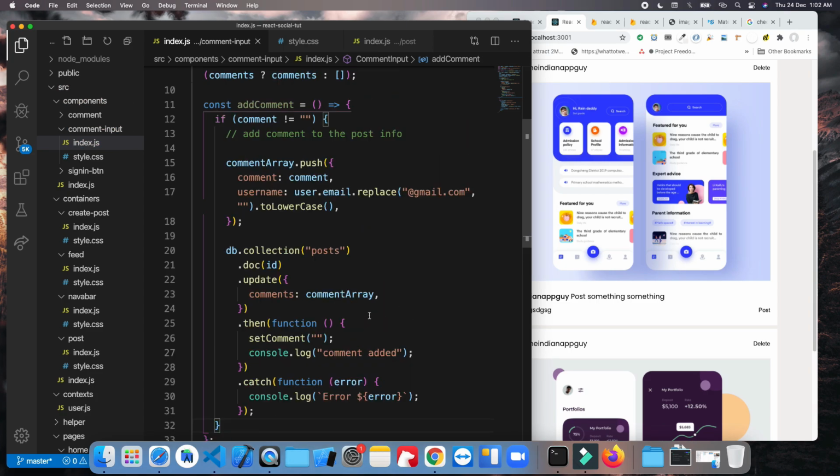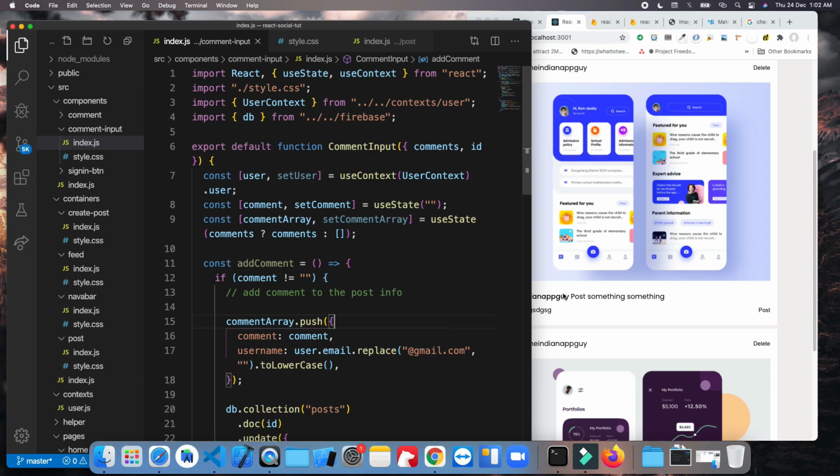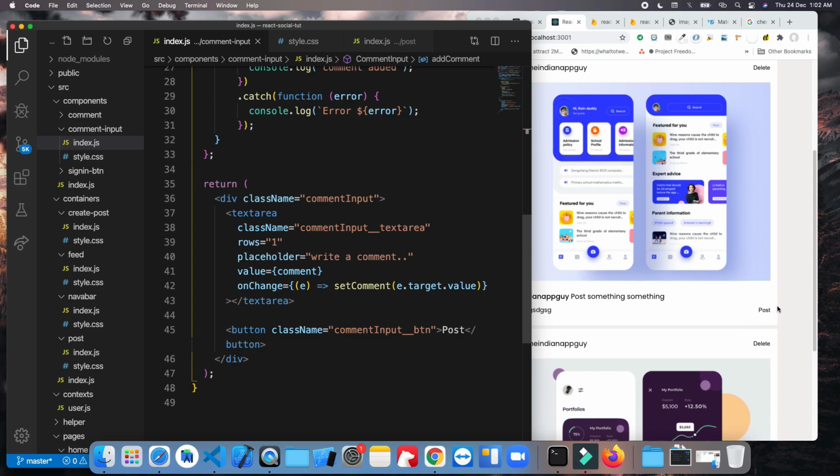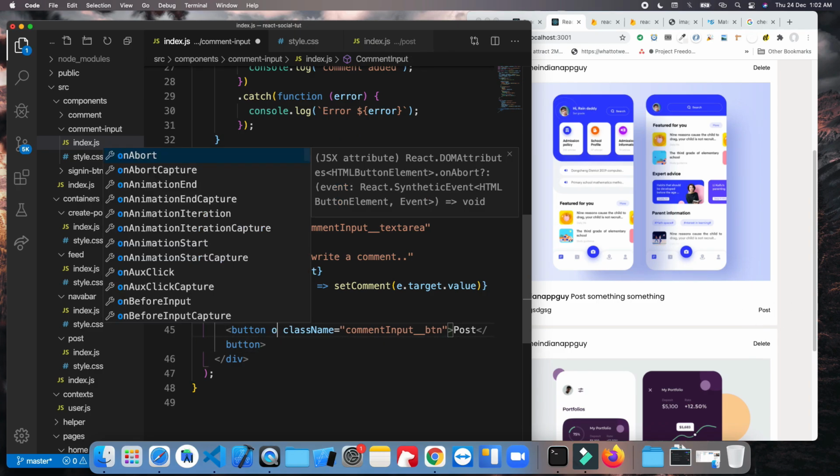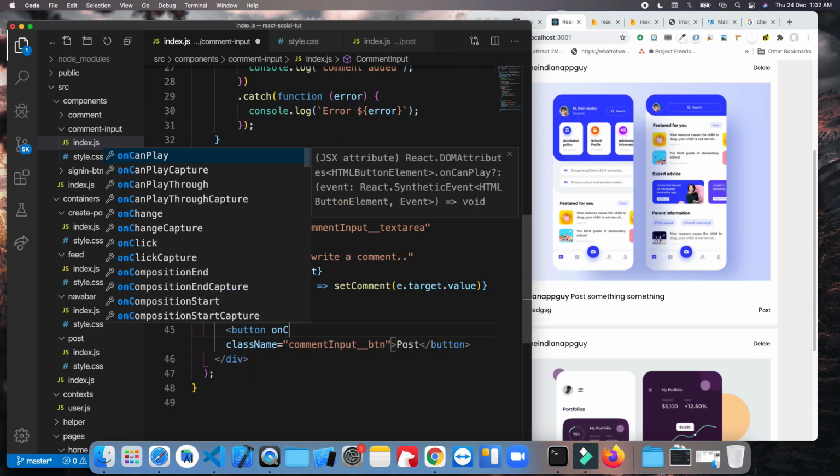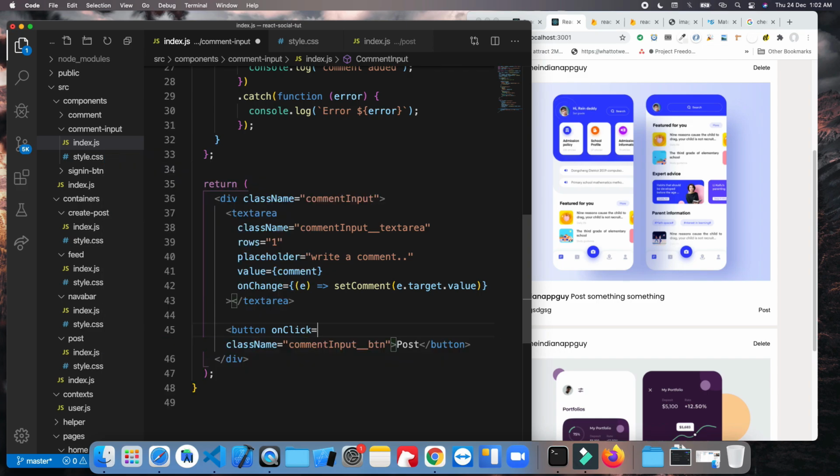Hopefully everything is clear so far. So without any further ado, let's call this add comment function whenever someone clicks on this post. To call it when someone clicks on this post, I will just use the onClick property, and I will provide this function inside of it.